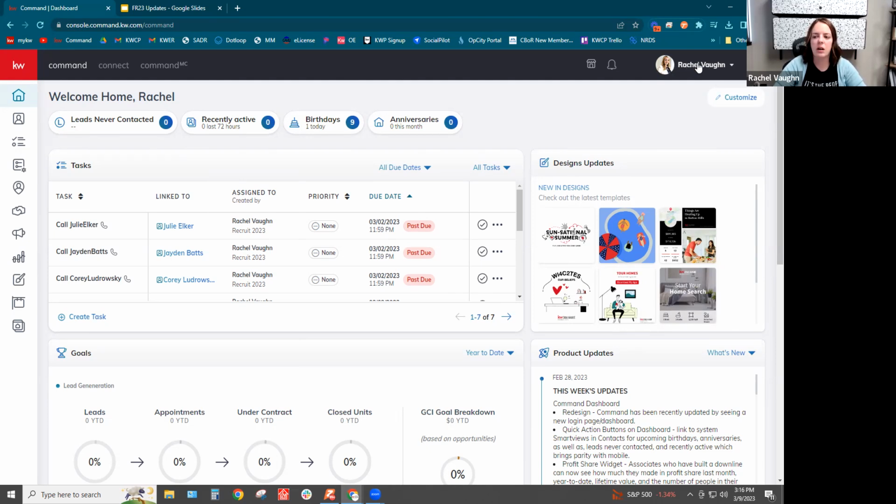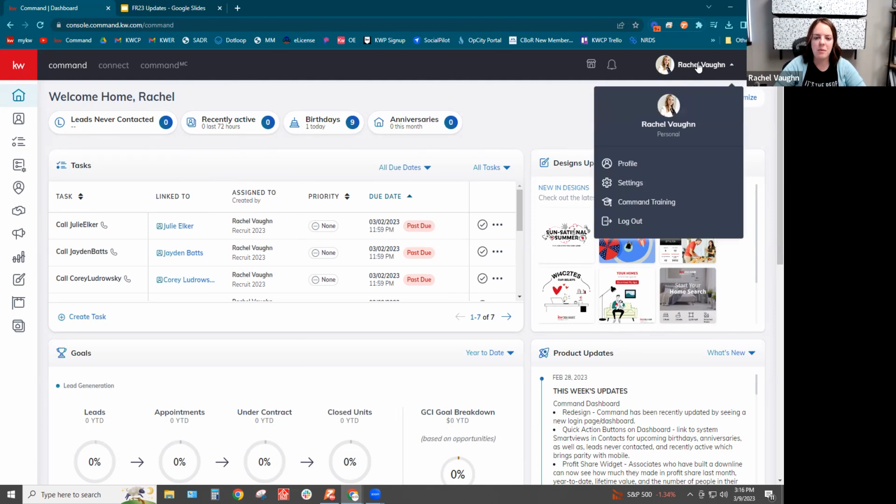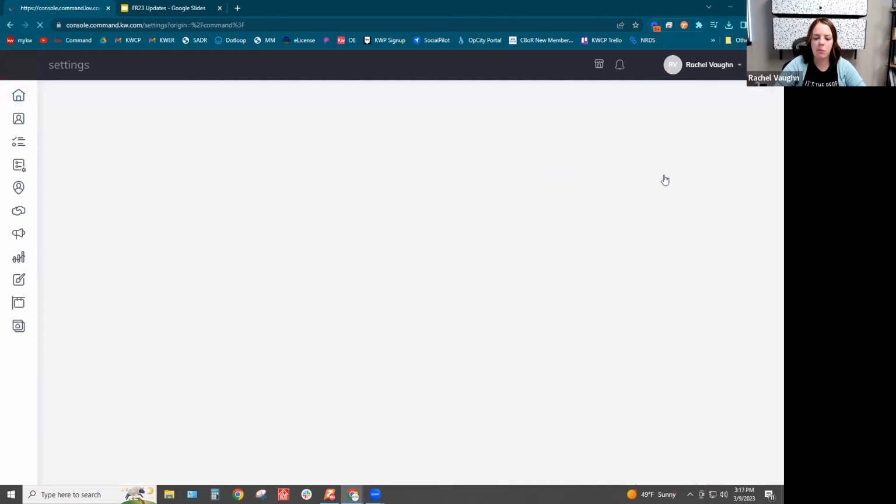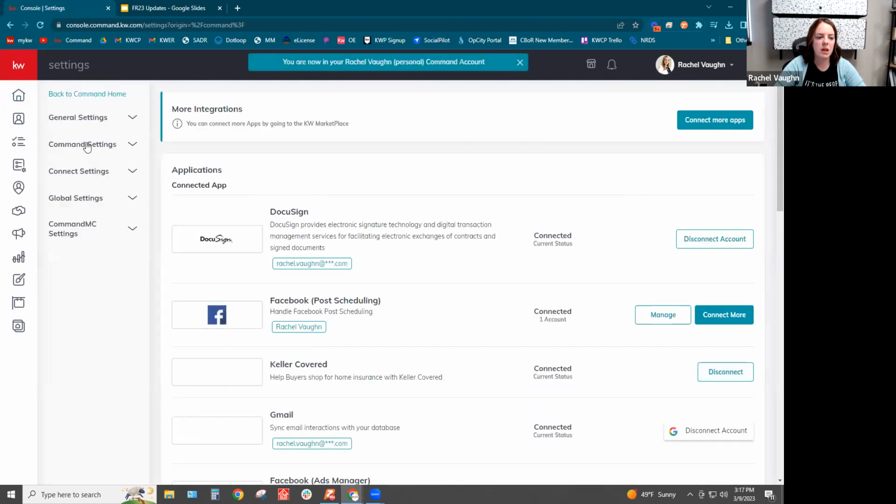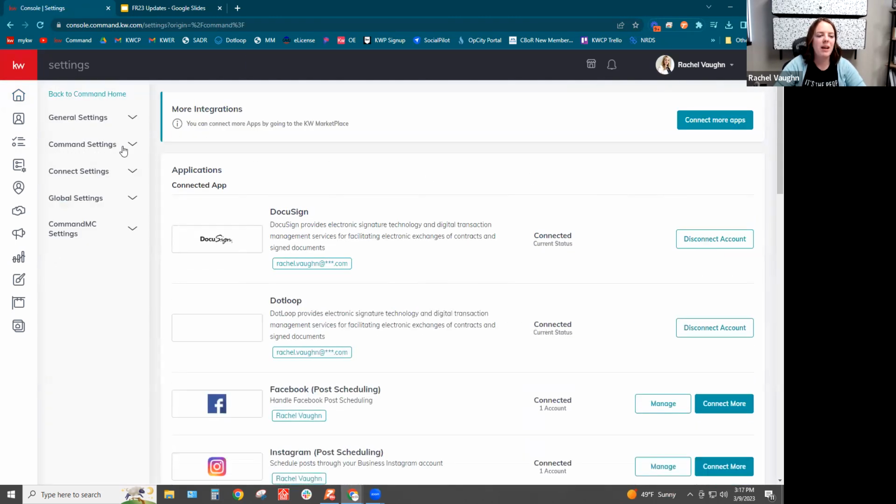You're going to click on your name in the top right hand corner. You're going to go to settings. I'm going to impatiently wait for it to load. Then we're going to go to Command settings.